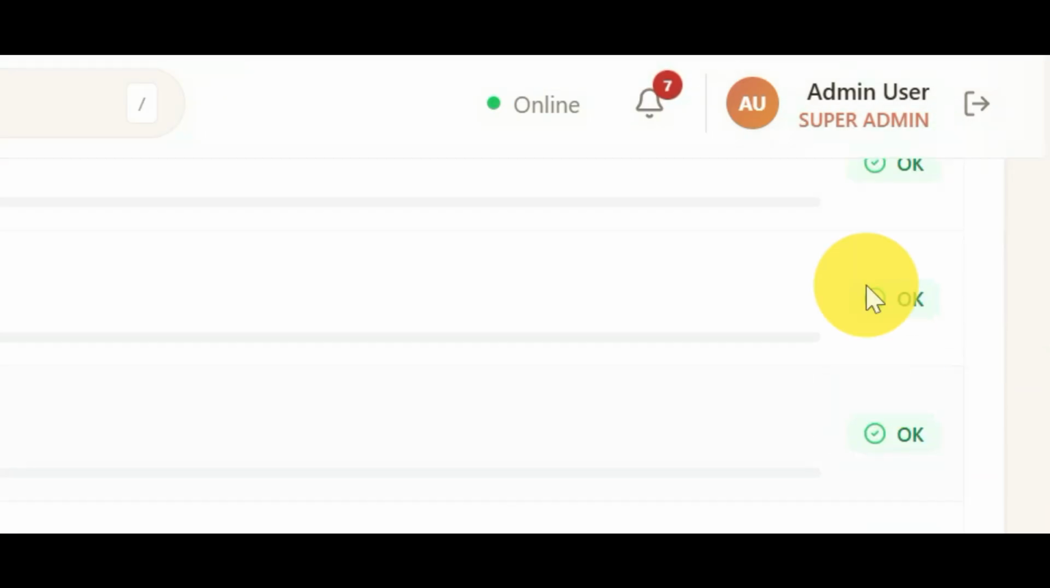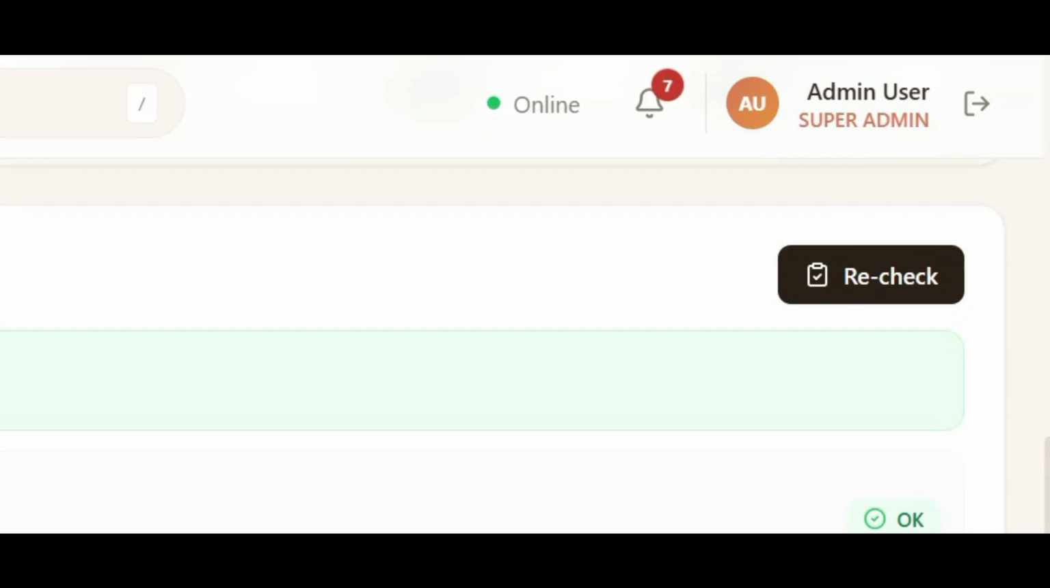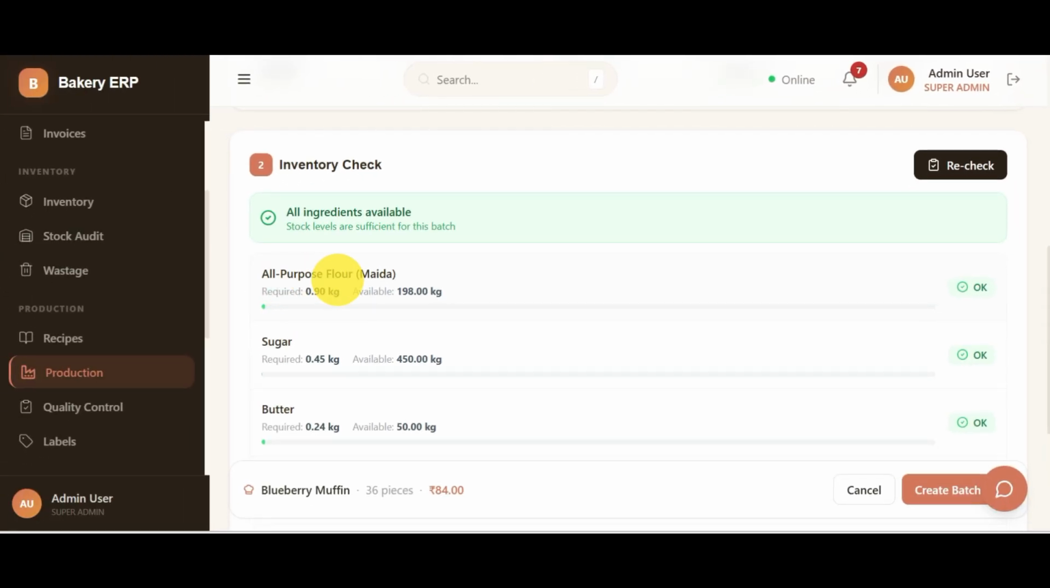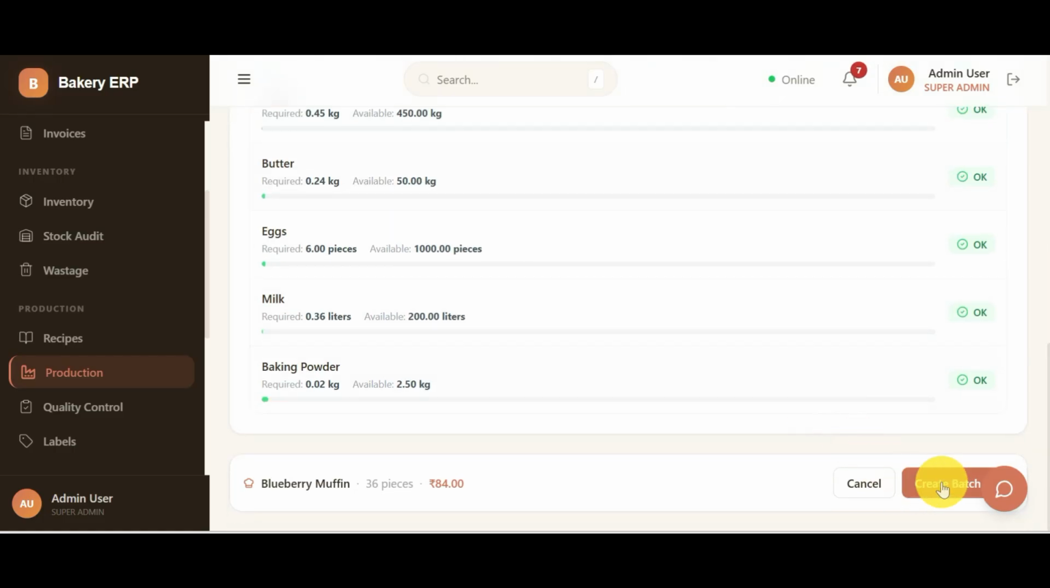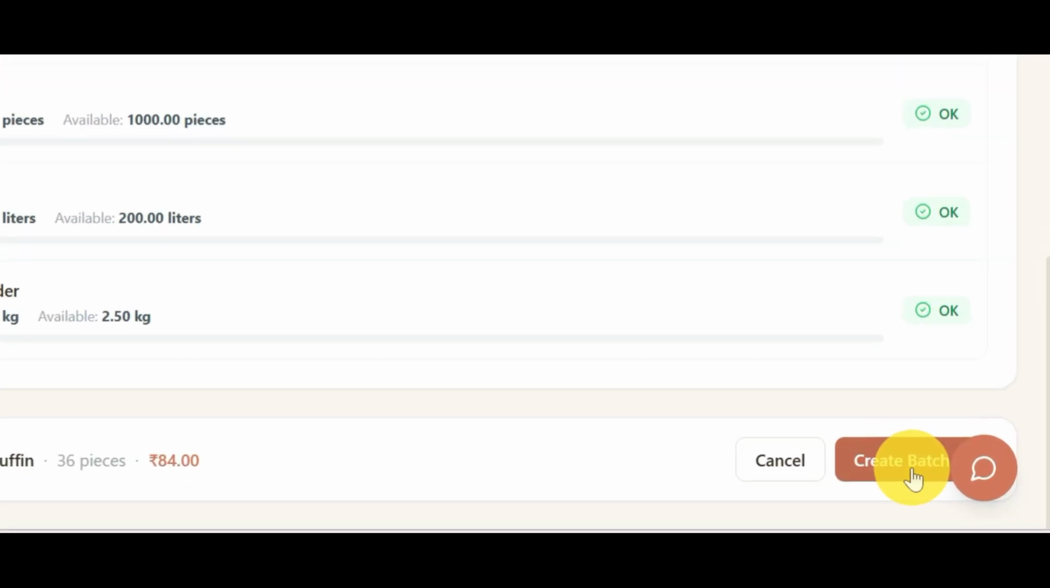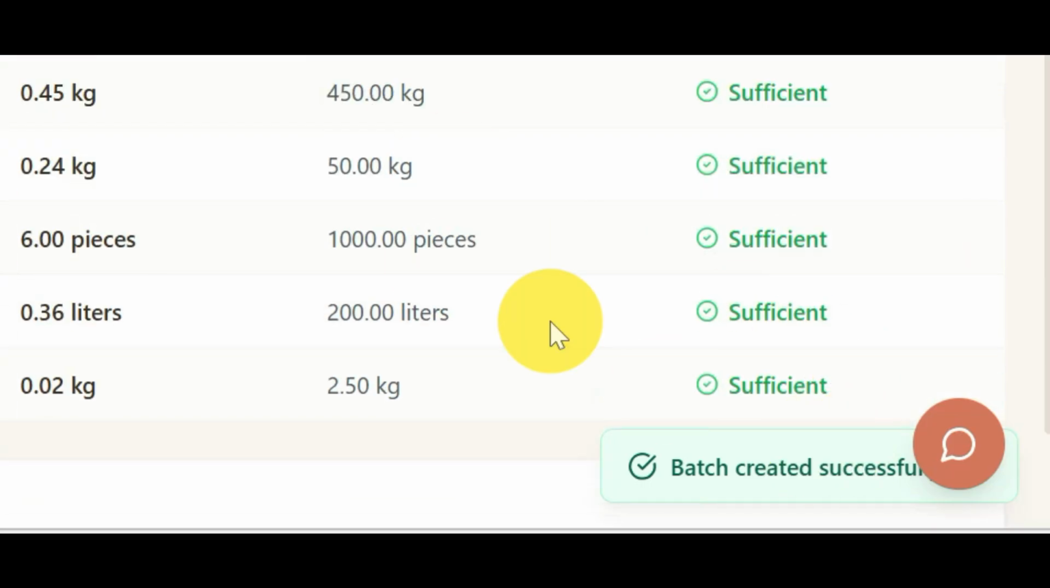If I do this, everything is in okay, green status. It means we need 0.9 kg of all-purpose flour, maida, and we have 198 kg available. So there is no problem. All these items are in similar fashion. So we'll just create a batch. The batch has been created.